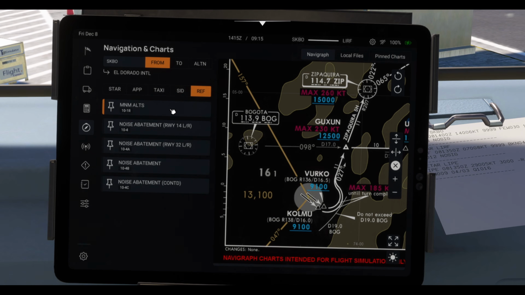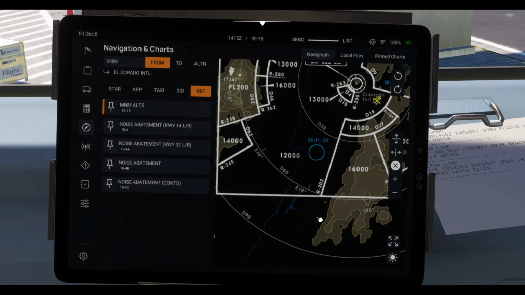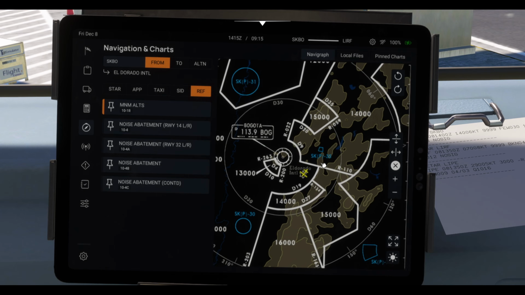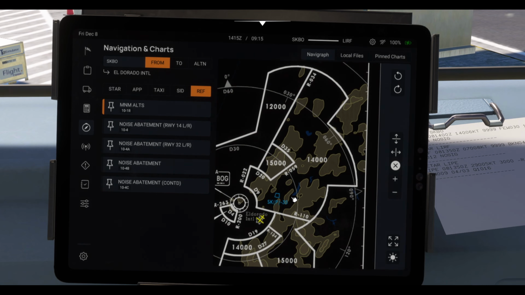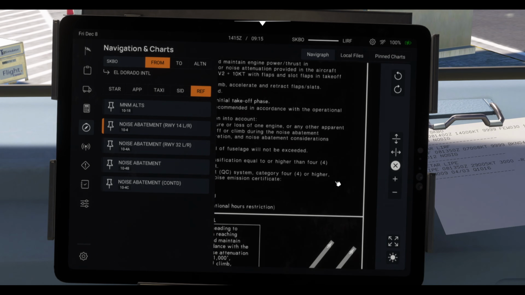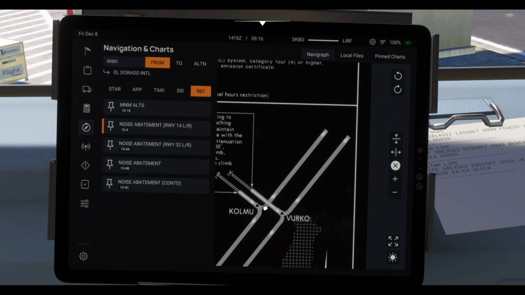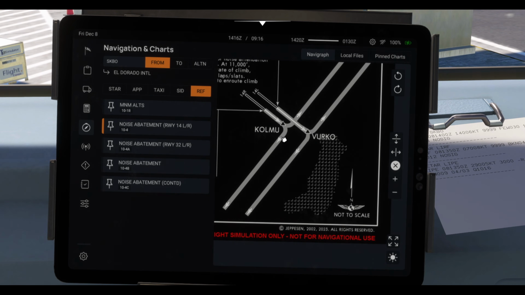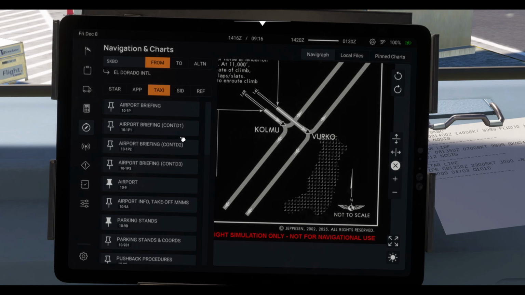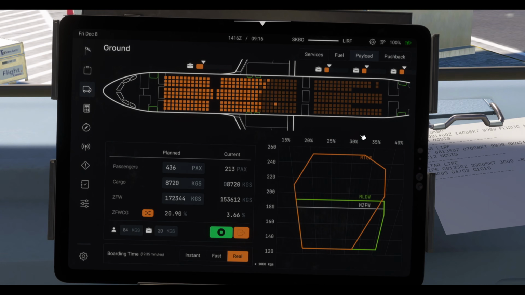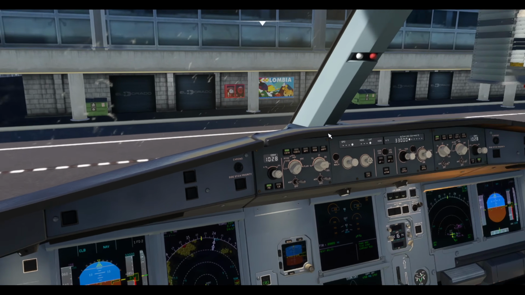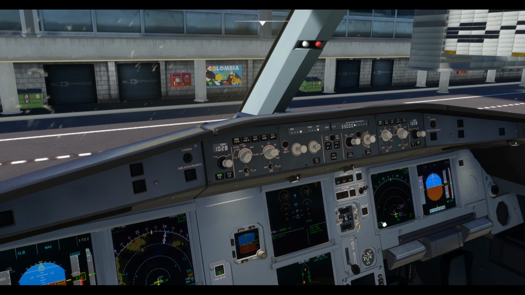Reference for the airport minimum altitudes over here. Those are quite high minimum altitudes, but we should be fine as long as we reach 14,000 and 15,000. We should be clear of all this mountainous terrain over the airport, and due to noise we are required to do that left turn at Vorko to avoid noise over the city. Okay, so the departure briefing is complete. Let's go back to parking stands. And it all seems correct.